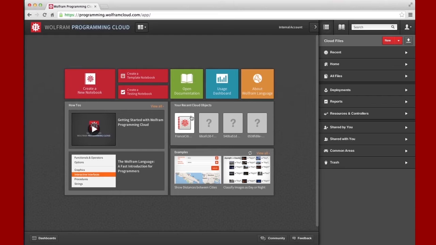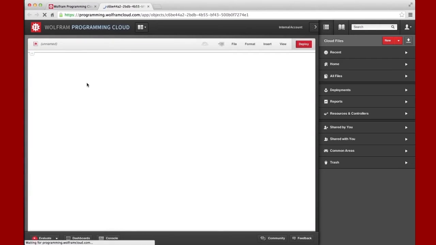The items on the left are resources and shortcuts to help you get to work, and the ones on the right are something similar to a file browser where you can manage your cloud objects. To get started writing code, click Create a New Notebook. You can give the notebook a name by clicking here and typing the name.